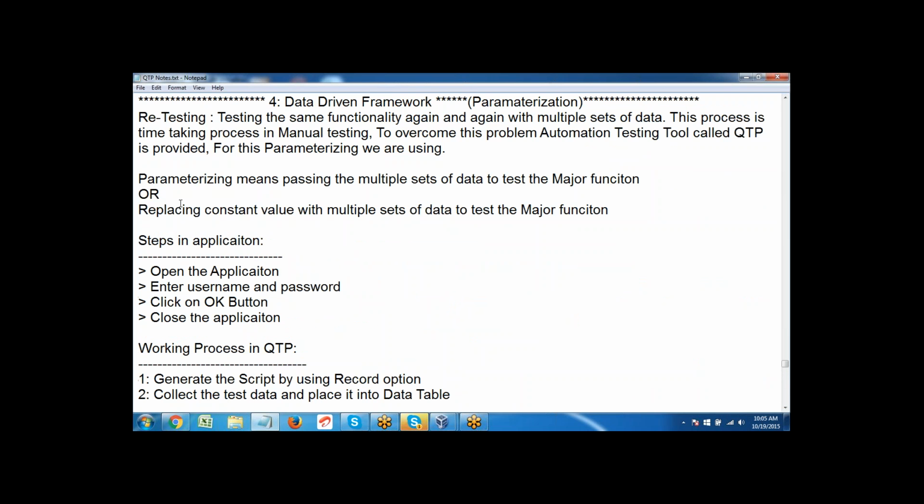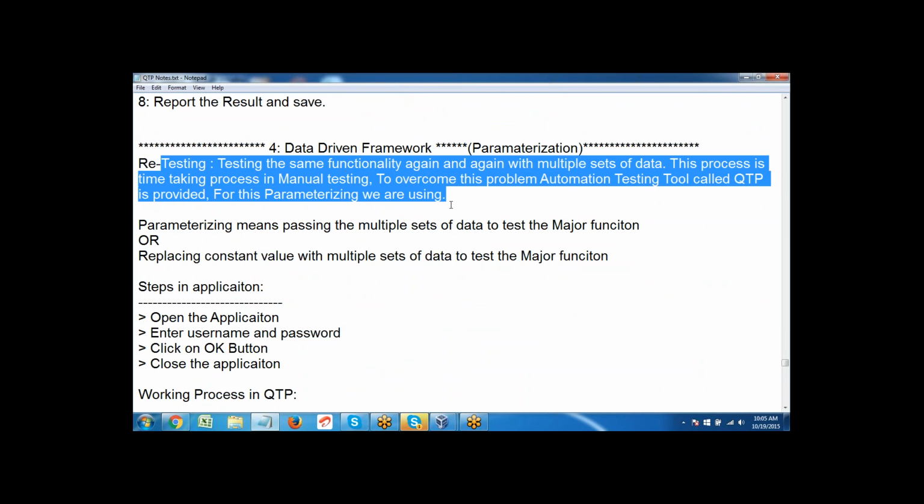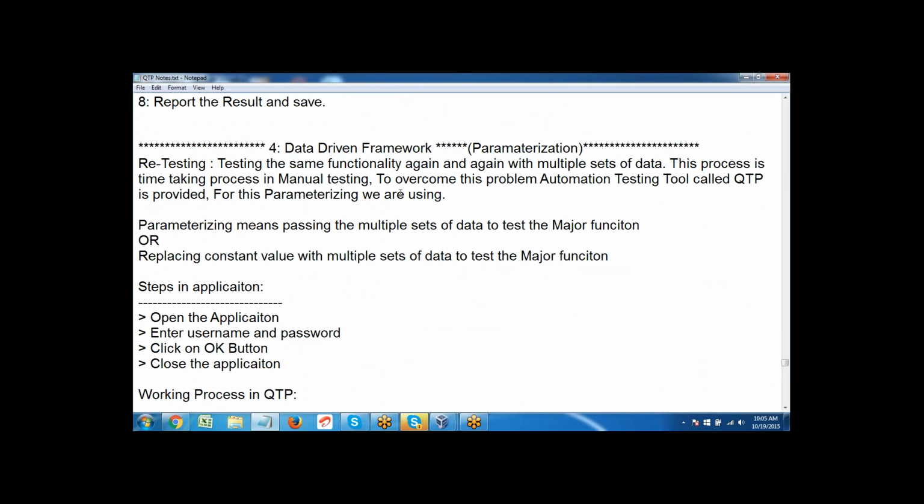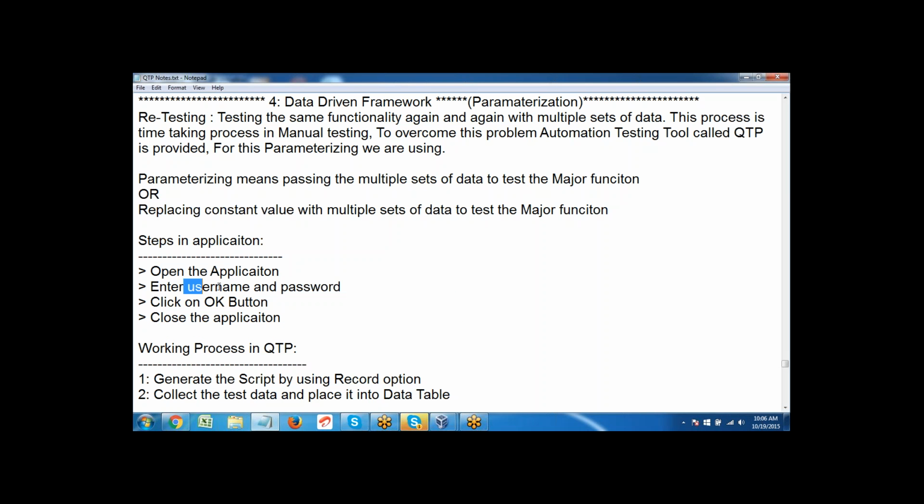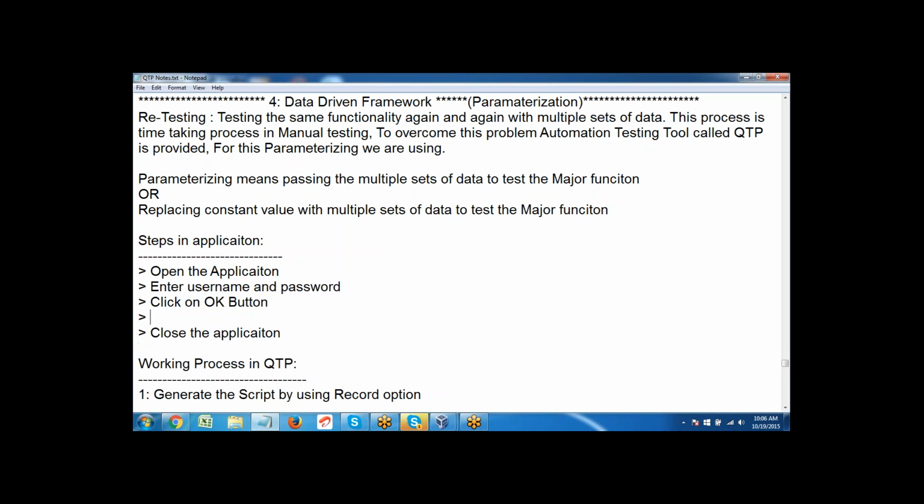First thing, retesting means testing again and again with multiple sets of data to test the application. That you can do with the parameterization concept. Another name is data driven framework. Here: open the application, enter username and password, click on the OK button. Open one order number. Check that order number.